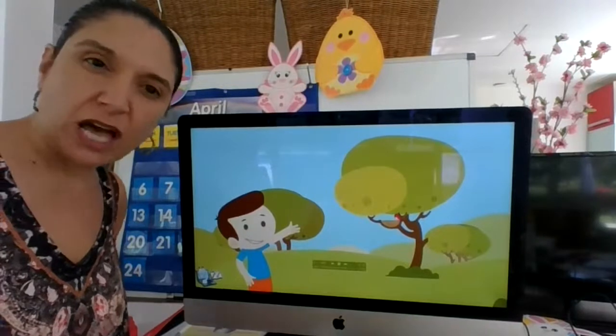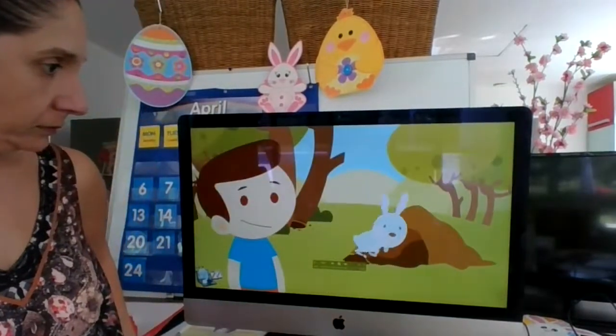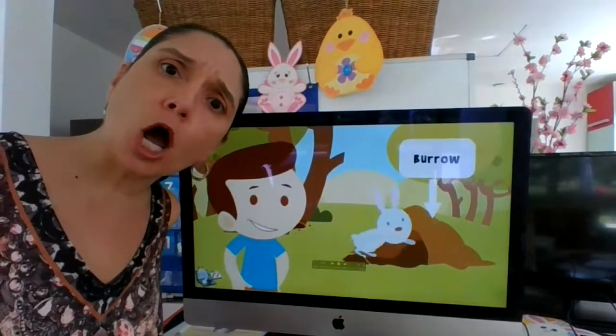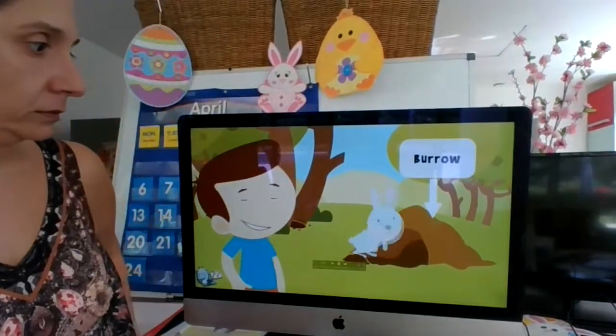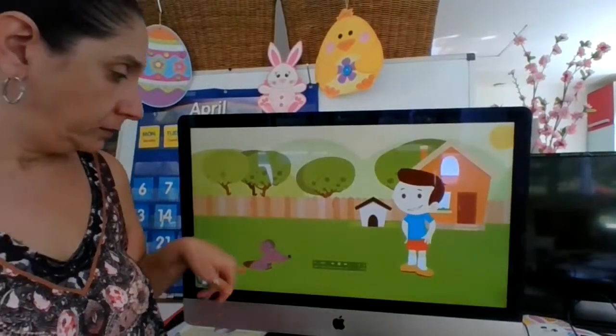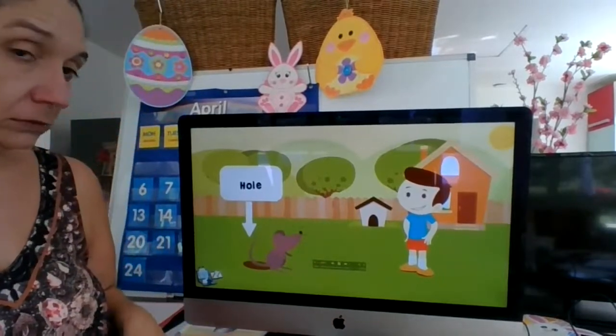Maggia's going to make a nest out of her paper. Make a nest. The home of a rabbit. A rabbit's home is called a burrow. Rabbits dig burrows to live in. The home of a mouse. A mouse lives in a hole. Mice dig holes to live in.